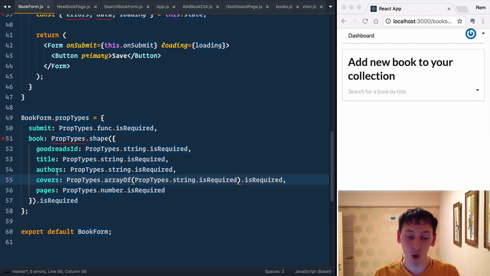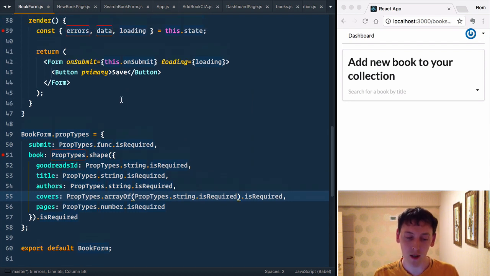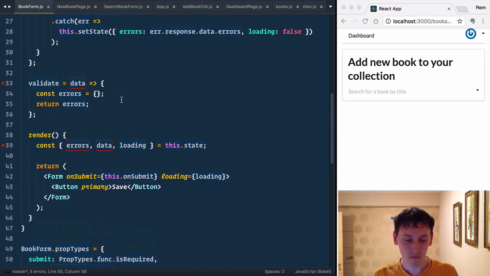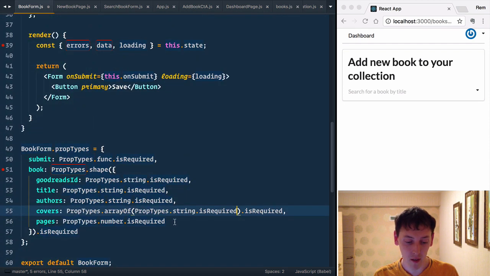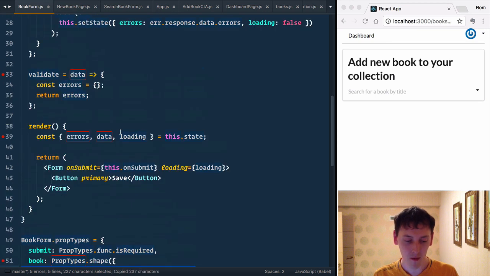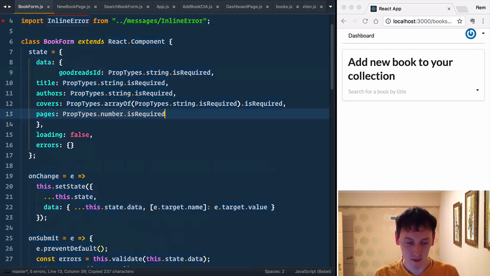So now we define the book that this form has. So in data, we also have the same thing. So I'm going to just copy it as well from here and paste it into data.